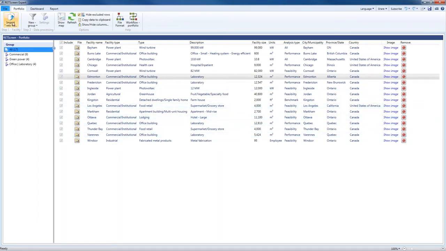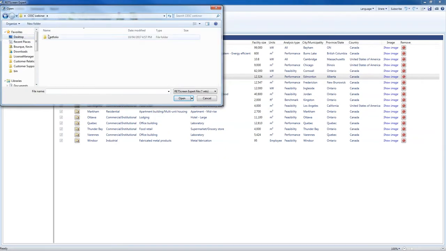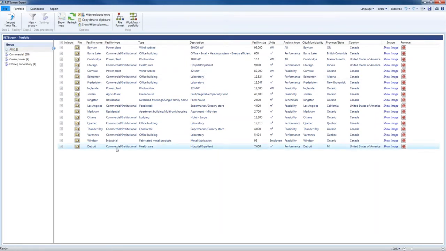So now I click on Import. I'm going to pick this file, which I called Detroit, and you'll see it will appear at the bottom here. And here is the file that I have. Notice now that my group has 18 files. So this is how you add a file to your RETScreen portfolio.